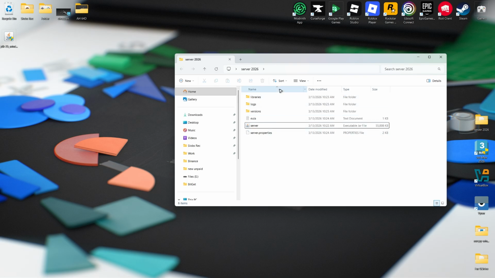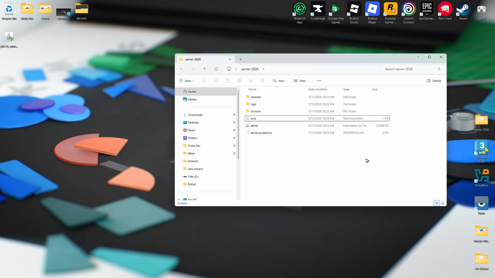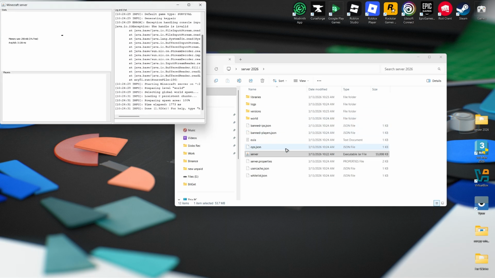Now once it's created its own files, here we have the EULA. Double click on it. Instead of false, make it true. Change this one to true. Then once that's done, click on File, Save. Close this one, and then double click on the server once more, and just wait for it to pop up. Do not close this one if you want to play the game.